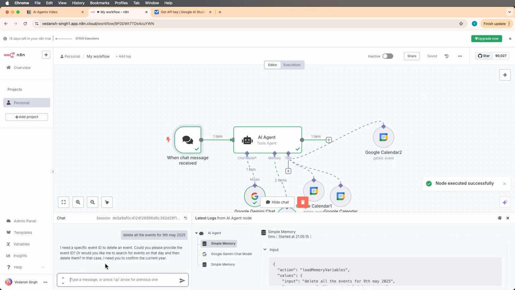So, okay, this is a weaker model. So it asks me, can you share me the event IDs? Ideally, you can ask it back to get it on its own.